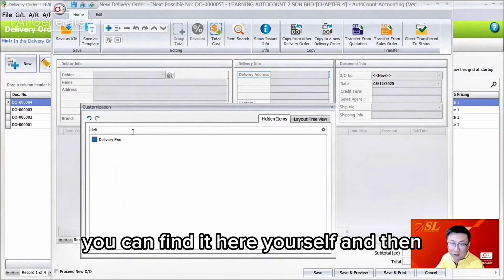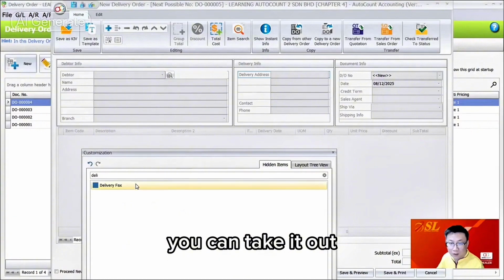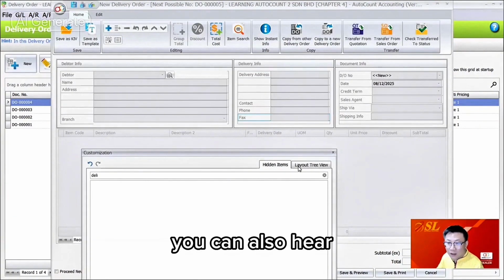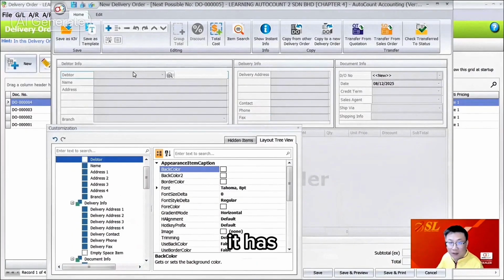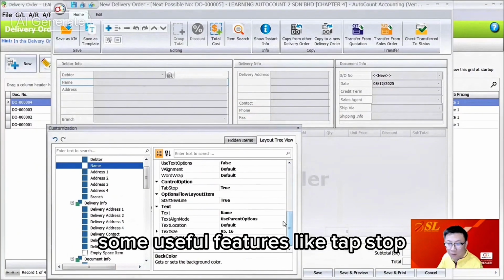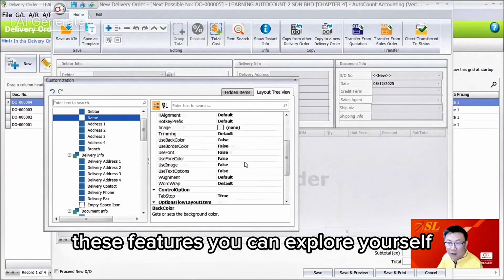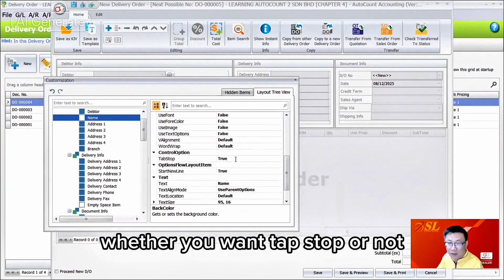You can find it here yourself, and then you can take it out. You can also take many things here, or you see here, it has some useful features like tab stop. These features you can explore yourself, check them out, whether you want tab stop or not.